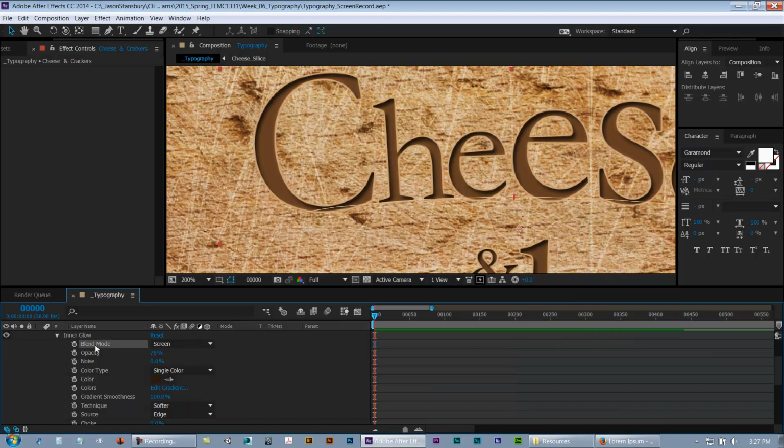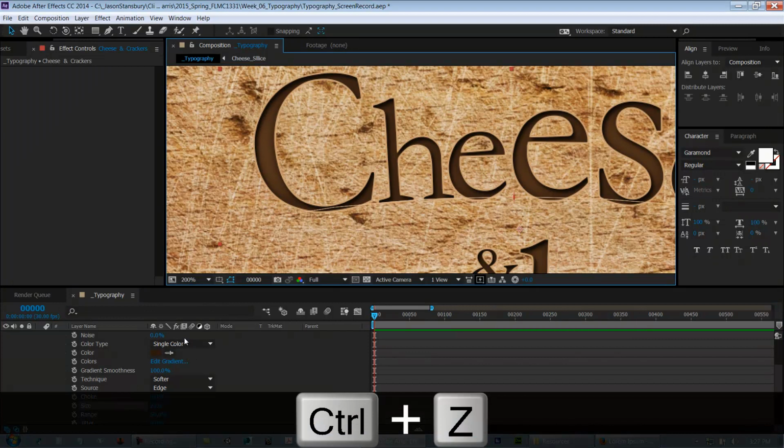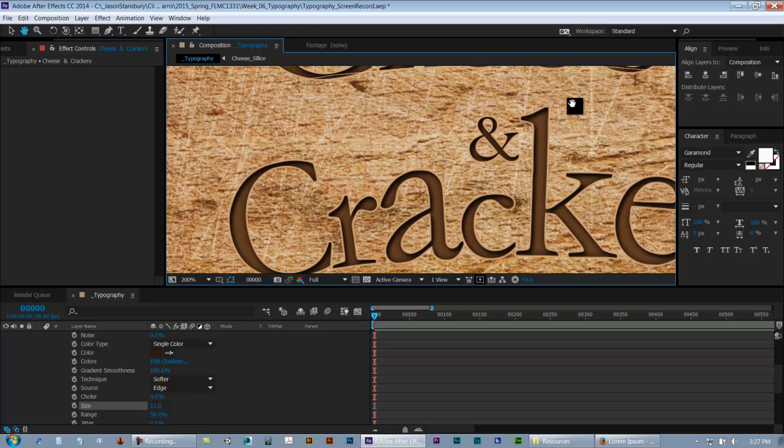Now there's a blend mode on it, so you can't see it. I'm going to go to normal, and there it is. Starting to peek out of the edge. Let's see size. So see how it's shadowing in? I'm looking at the shadow around here. I like the dimension it's doing. And that's looking pretty good.